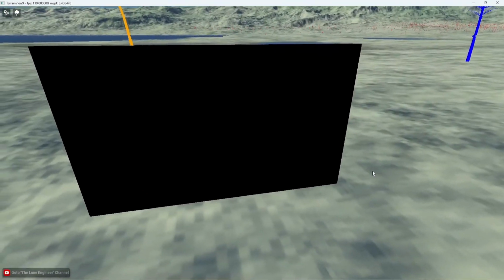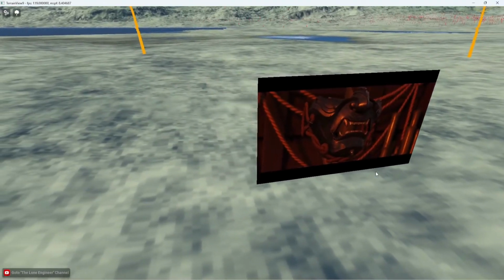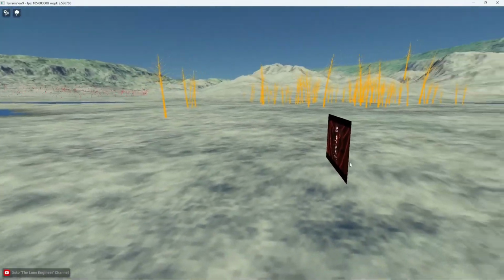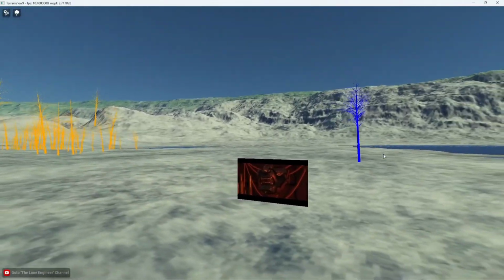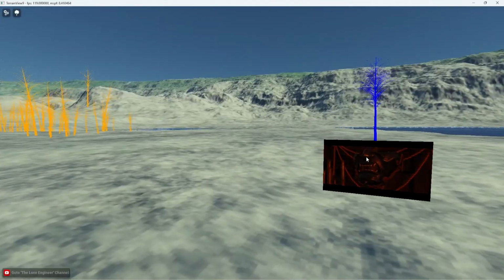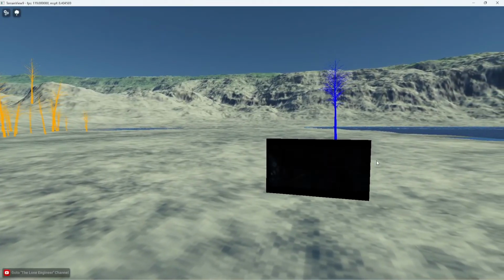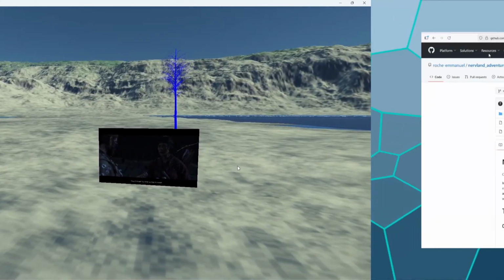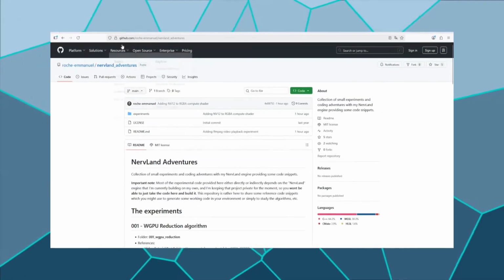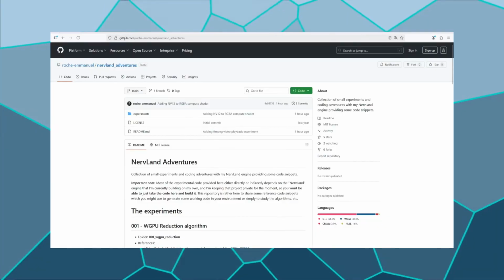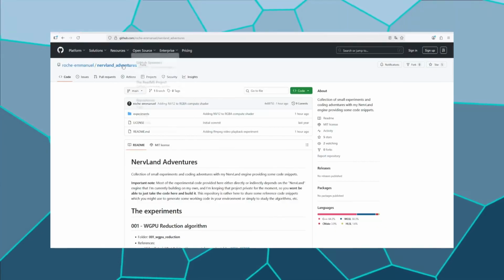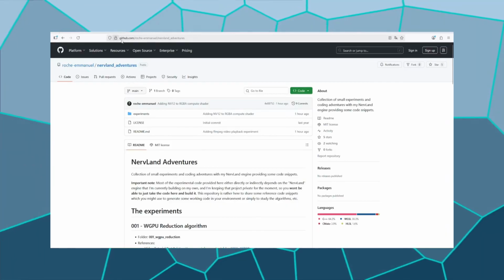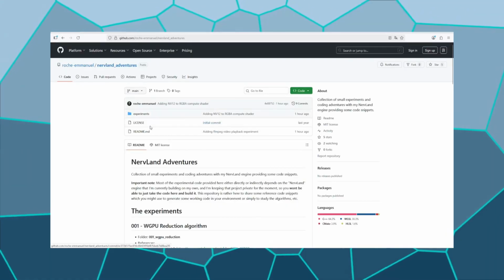Now, before we go further into the implementation details, please note that I have also prepared a dedicated folder in the NervLand Adventure repository to share the files relevant for this video import feature. So if you are interested in this, you could have a look at the repository available at this location, and I will make sure to provide a copy of this URL in the video description.